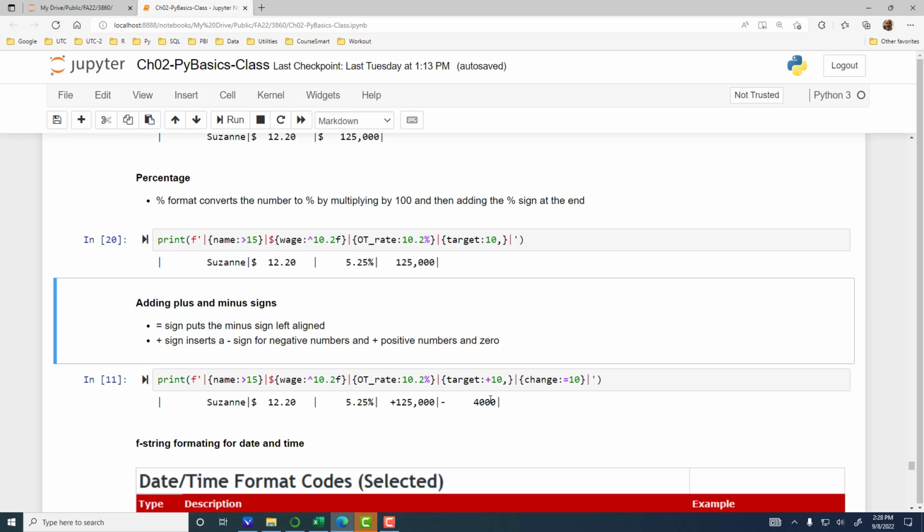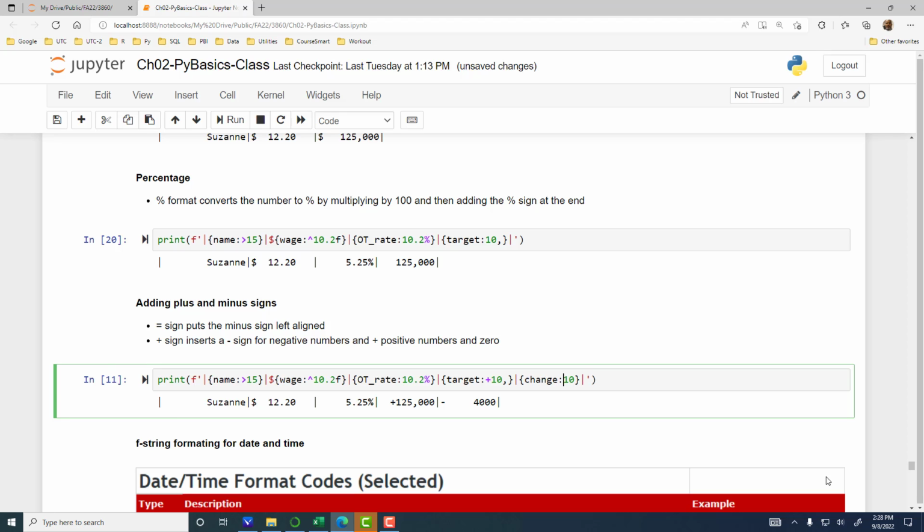Okay. Now, the equal sign will take the negative sign and make it left aligned. So if I don't have that equal sign, then the negative sign for that number, say of 4,000, this is how you normally want it, right? Negative sign right there. So you won't use any alignment there. So I just want to show you. This is something that you're probably not going to use very much. So if you have an equal sign, it puts the minus sign left aligned.